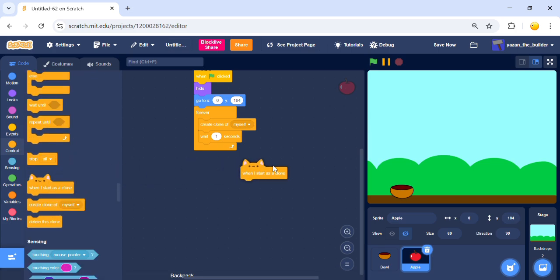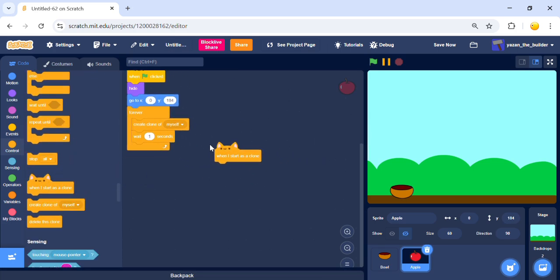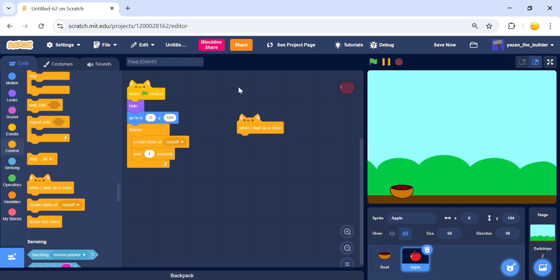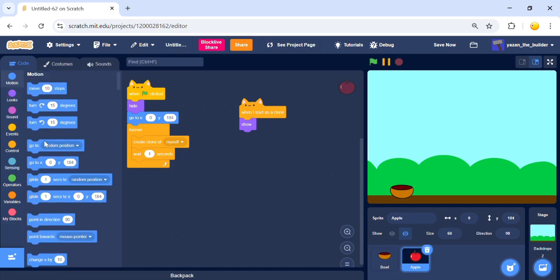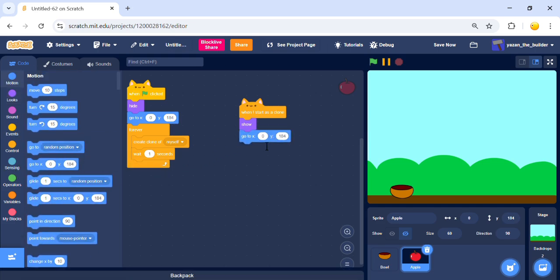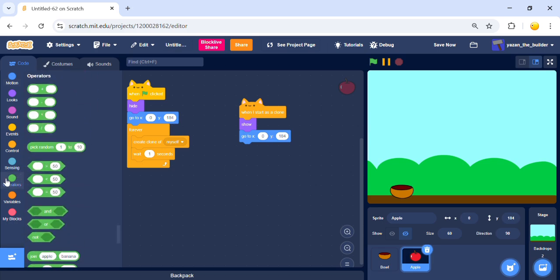Now we want to take a when I start as a clone. This will detect when the clone is being created and it will make the code run when it starts. So we want to take a show, which will show the apple, and then we want to take a go to X and Y. Then we want to go to operators and take a pick random.